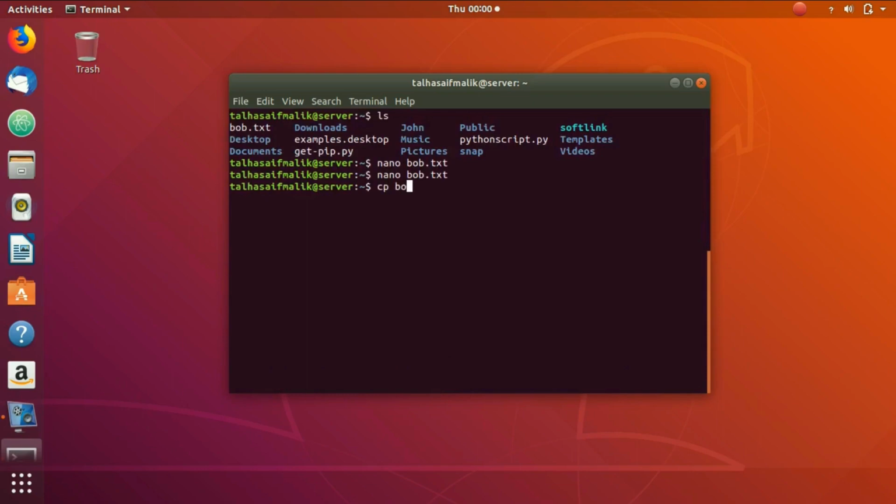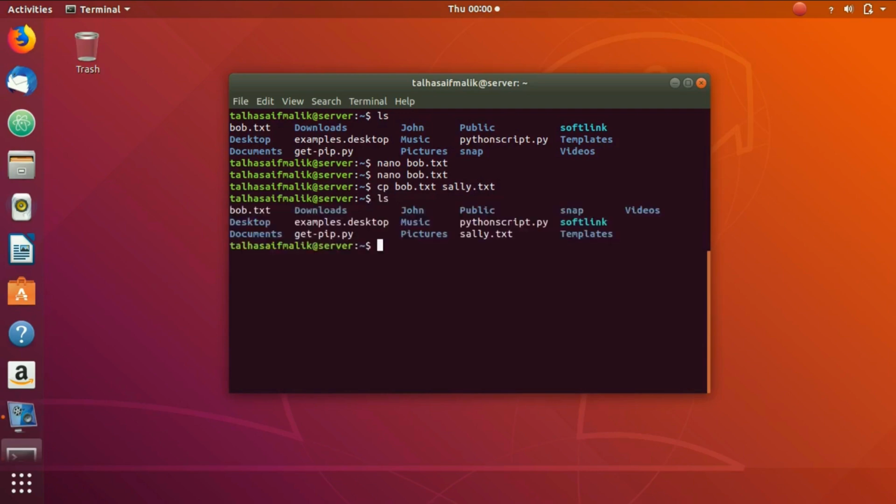We write here cp bob.txt, and let's make a copy of it with a new name, let's say sally.txt. Now if we hit enter and ls again, you can see that we have another file named sally.txt, which is essentially the copy of bob.txt.